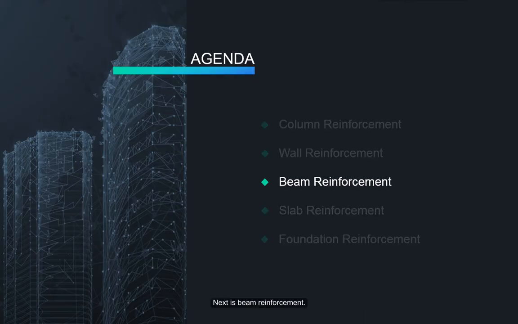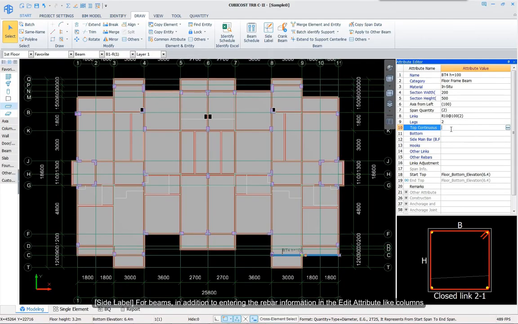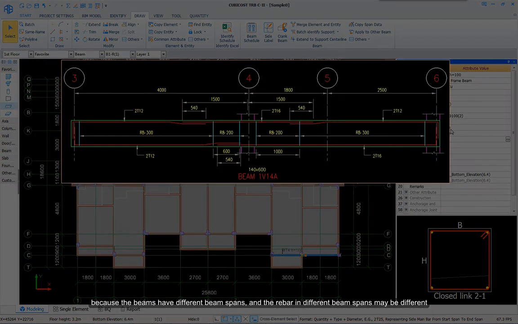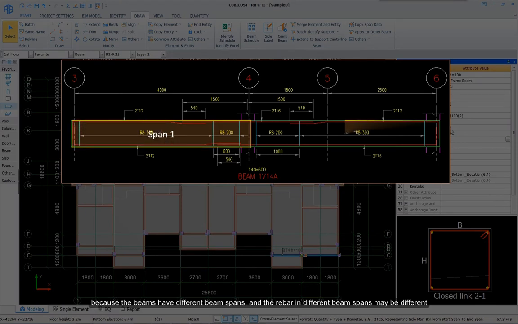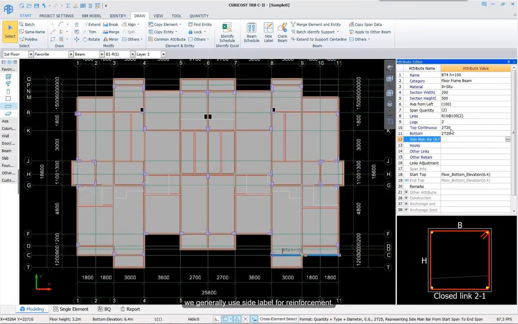Next is beam reinforcement. Side label. For beams, in addition to entering the rebar information in the Edit attribute like columns, because the beams have different beam spans, and the rebar in different beam spans may be different, we generally use side label for reinforcement.